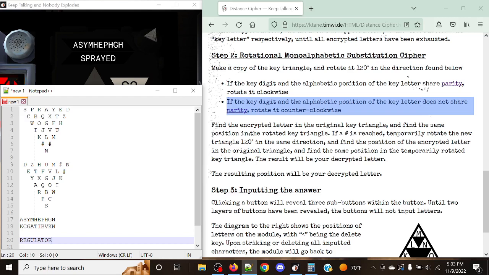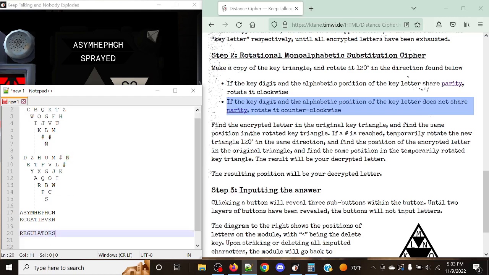And November, being in the bottom here, regulators is going to be Sierra. So regulators is our word. This is indeed a word that exists, so therefore we know for a fact that we have decrypted a word. Now, for step 3, it's simply inputting it into the module.